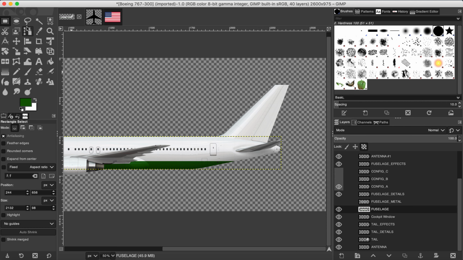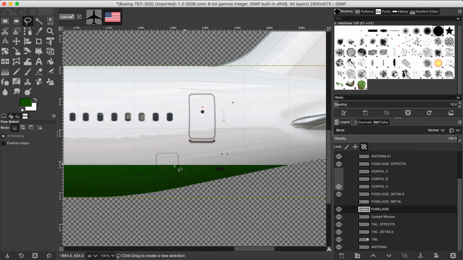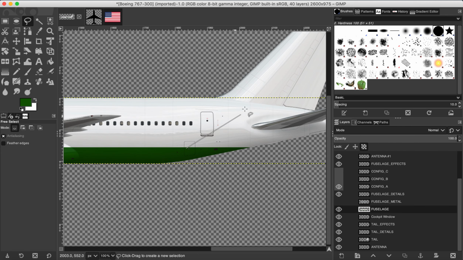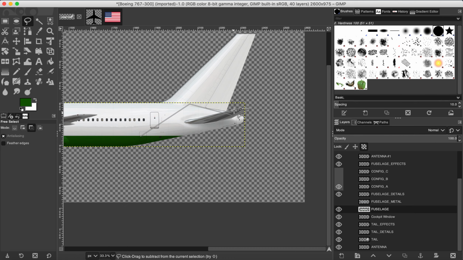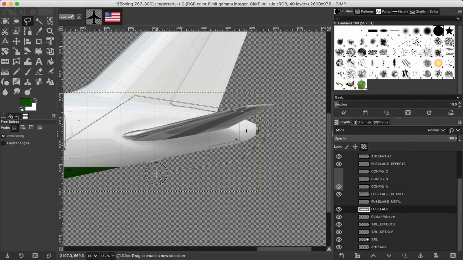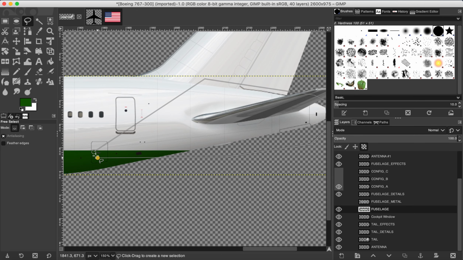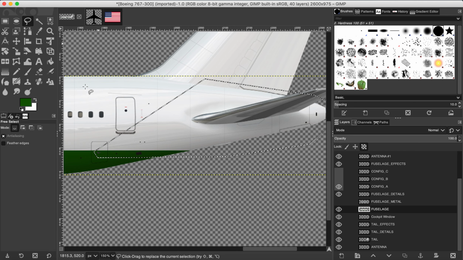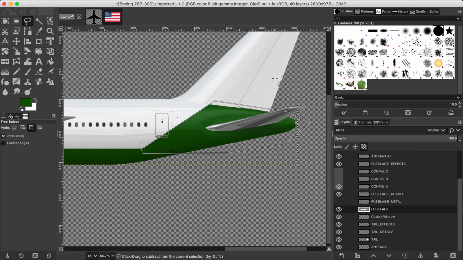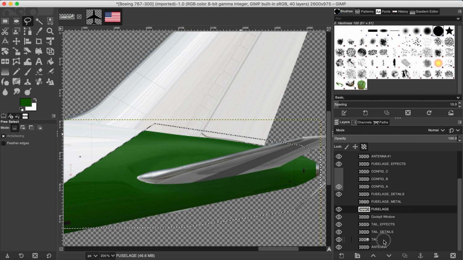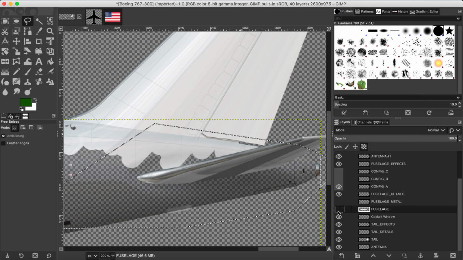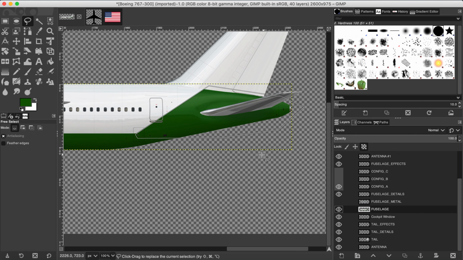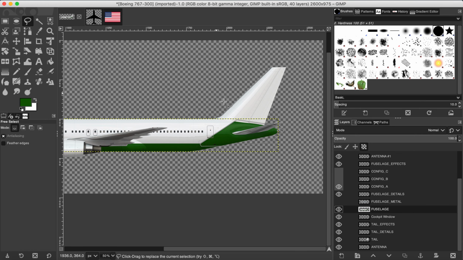Another one is the free select tool. So let's say we wanted to design our own area like this, right, and it automatically selects it. Then we can do fill with foreground color, and it will fill the area. Notice it doesn't fill the tail because that's a different layer. That's this layer, not this one. So we can turn that off. That's what it looks like. So select none.